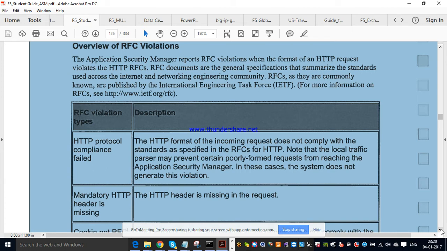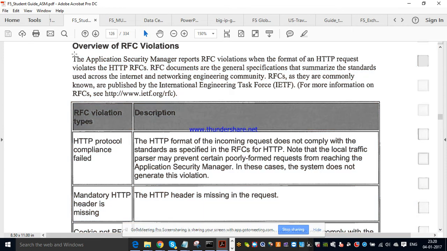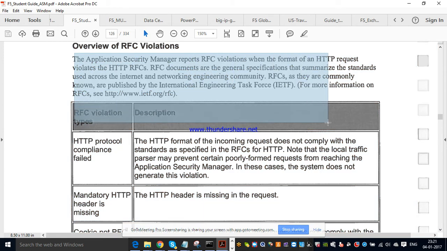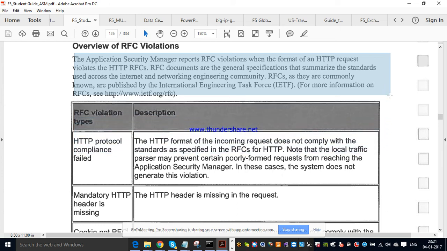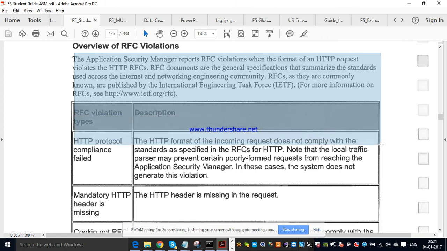HTTP protocol compliance. Overview of RFC violations. The application security manager reports RFC violations when the format of an HTTP request violates the HTTP RFC. RFC documents are the general specifications that summarize the standards used across the internet and network engineering community. RFCs, as they are commonly known, are published by the Internet Engineering Task Force (IETF).